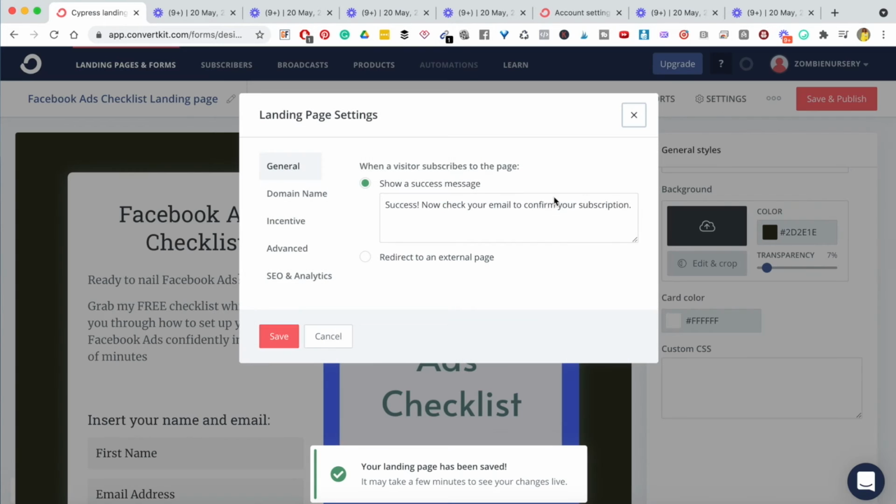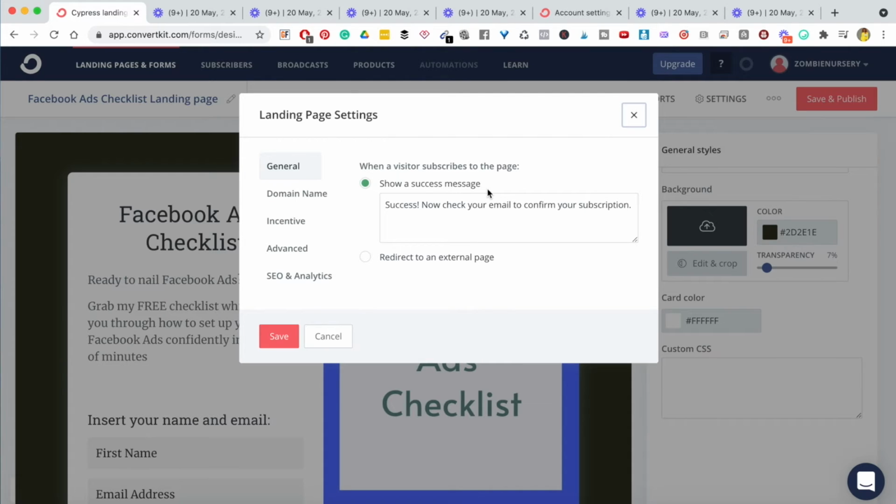Let's look around. Let's look at anything else we need to do. So now there are other things you need to do when somebody grabs your landing page. You need to work on the settings just like you would if you had created a form. The first thing you want to do is, when a visitor subscribes to the page, what do you want them to do?